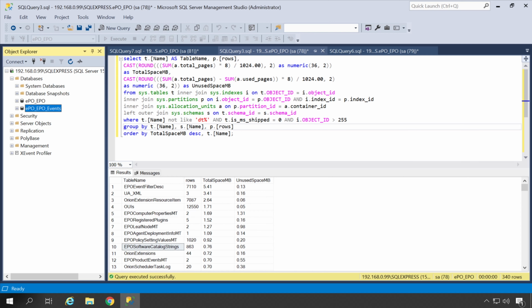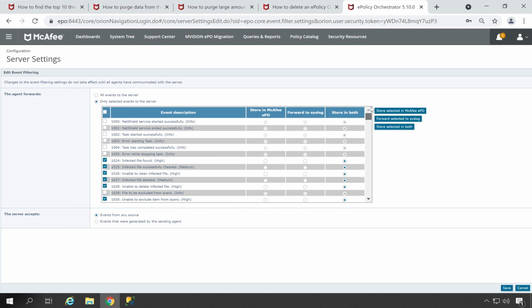Now what we have to do is go to the menu and then Server Settings, and here select the option which is Event Filtering. Click on the edit button. In edit, it shows all the event types which are available, or you can say managed and captured by the EPO server. So just review all the events one by one, and you can take action.